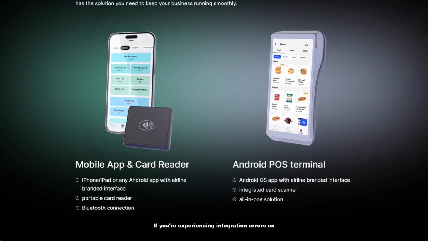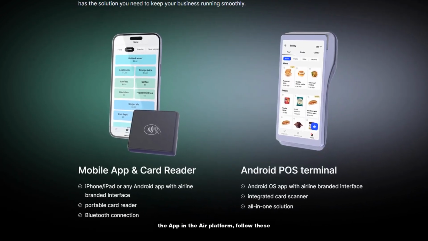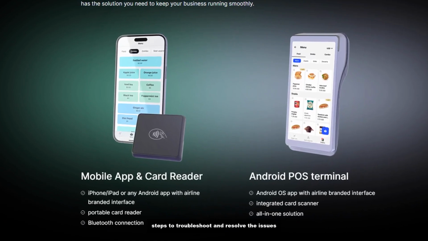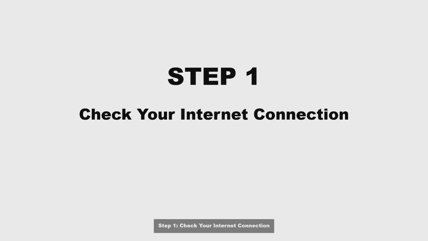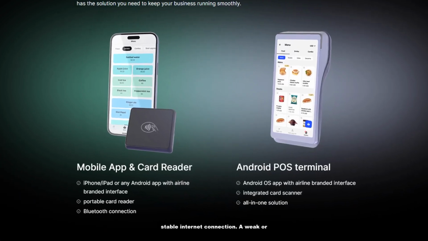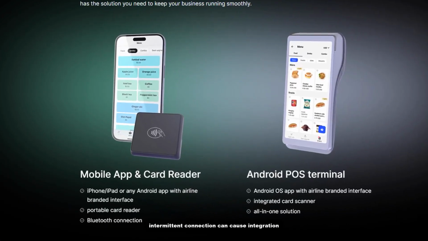If you're experiencing integration errors on the app and the Air platform, follow these steps to troubleshoot and resolve the issues quickly. Step 1. Check your internet connection. Ensure that your device is connected to a stable internet connection. A weak or intermittent connection can cause integration errors.